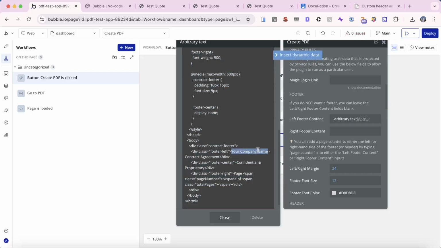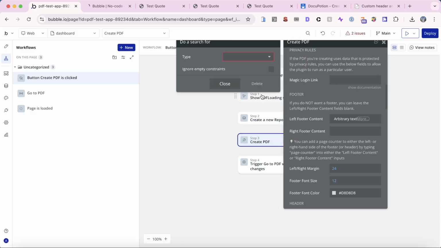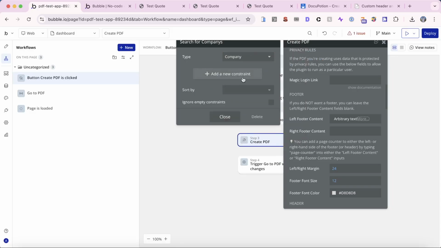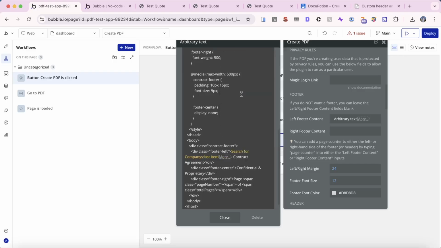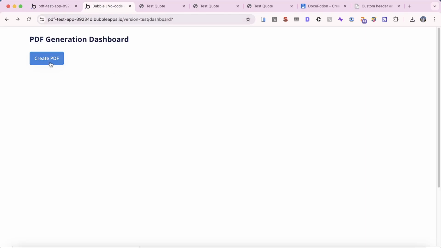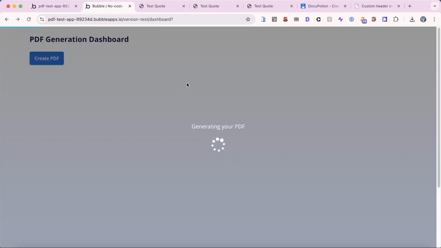Let's just put in company name again. Keep things nice and dynamic. Do a search for company. Close that. We'll go for the last item and their name. Let's refresh. Create our PDF again.